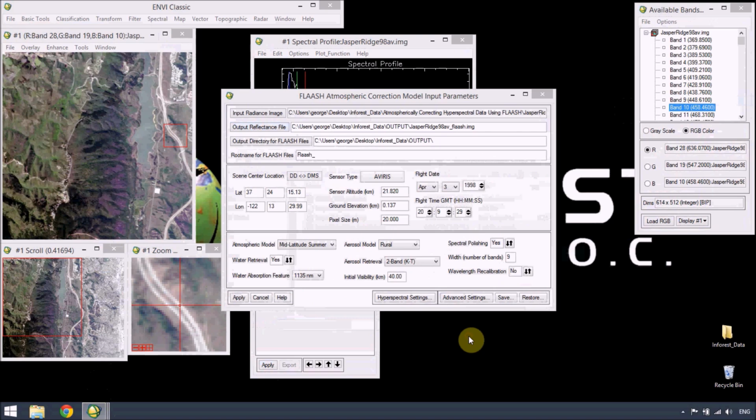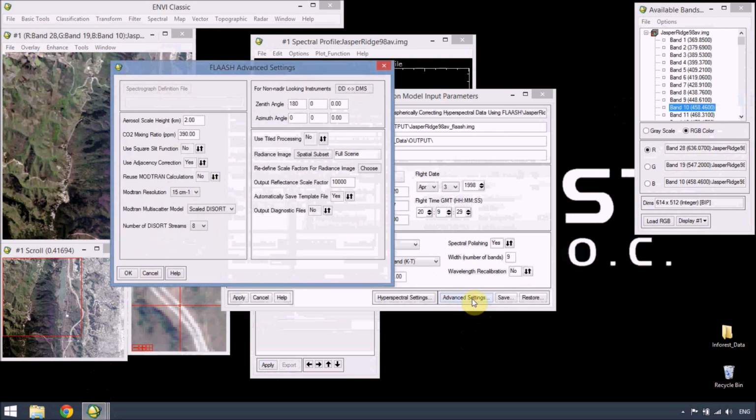Click Advanced Settings at the bottom of the dialog to explore the advanced options that are available. The parameters in the Advanced Settings dialog allow you to adjust additional controls for the FLAASH model. The default setting for automatically save template file is yes, and the default for output diagnostic files is no. While you may find it excessive to save a template file for each FLAASH run, the template file is the only way to determine the model parameters that were used to atmospherically correct an image after the run is complete, so it is important to be able to access it. Click Cancel to dismiss the Advanced Settings dialog.